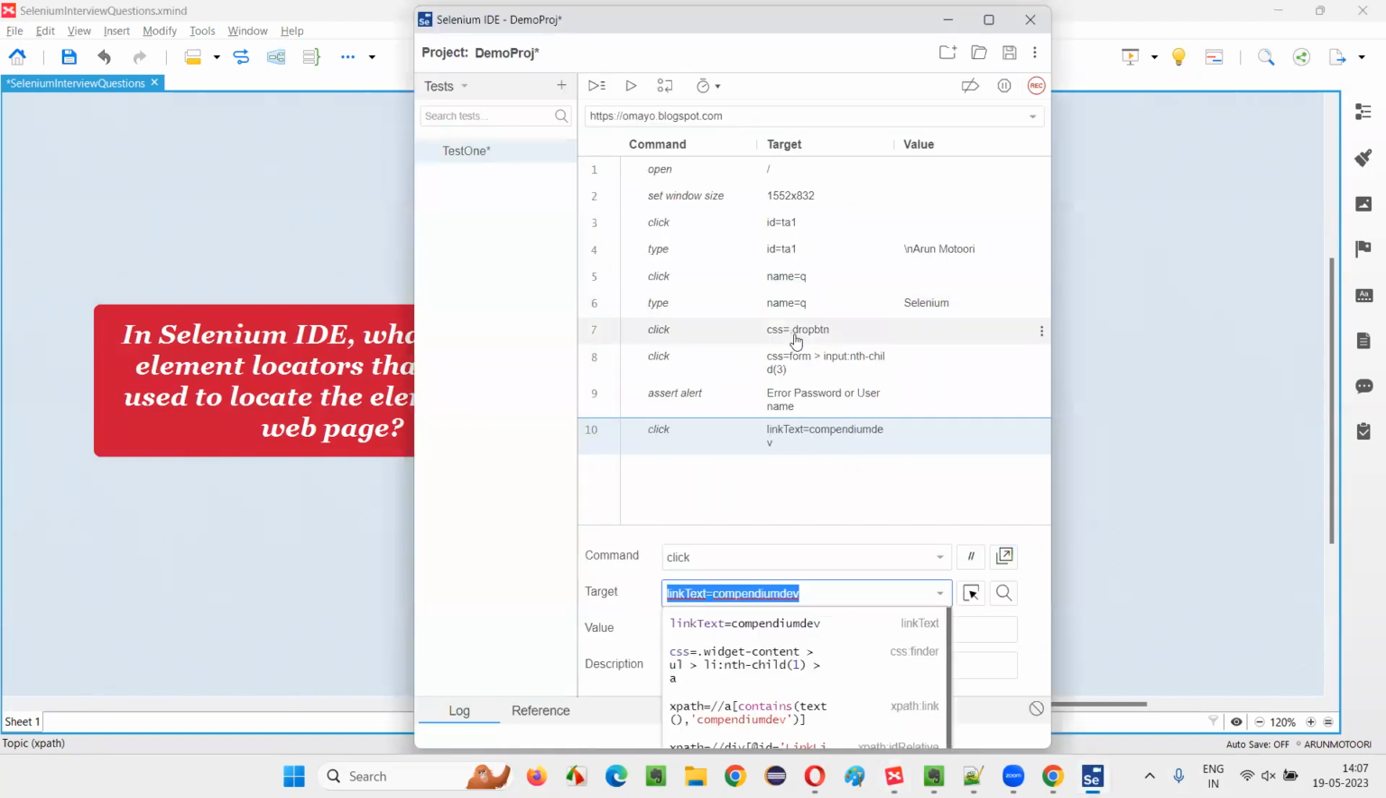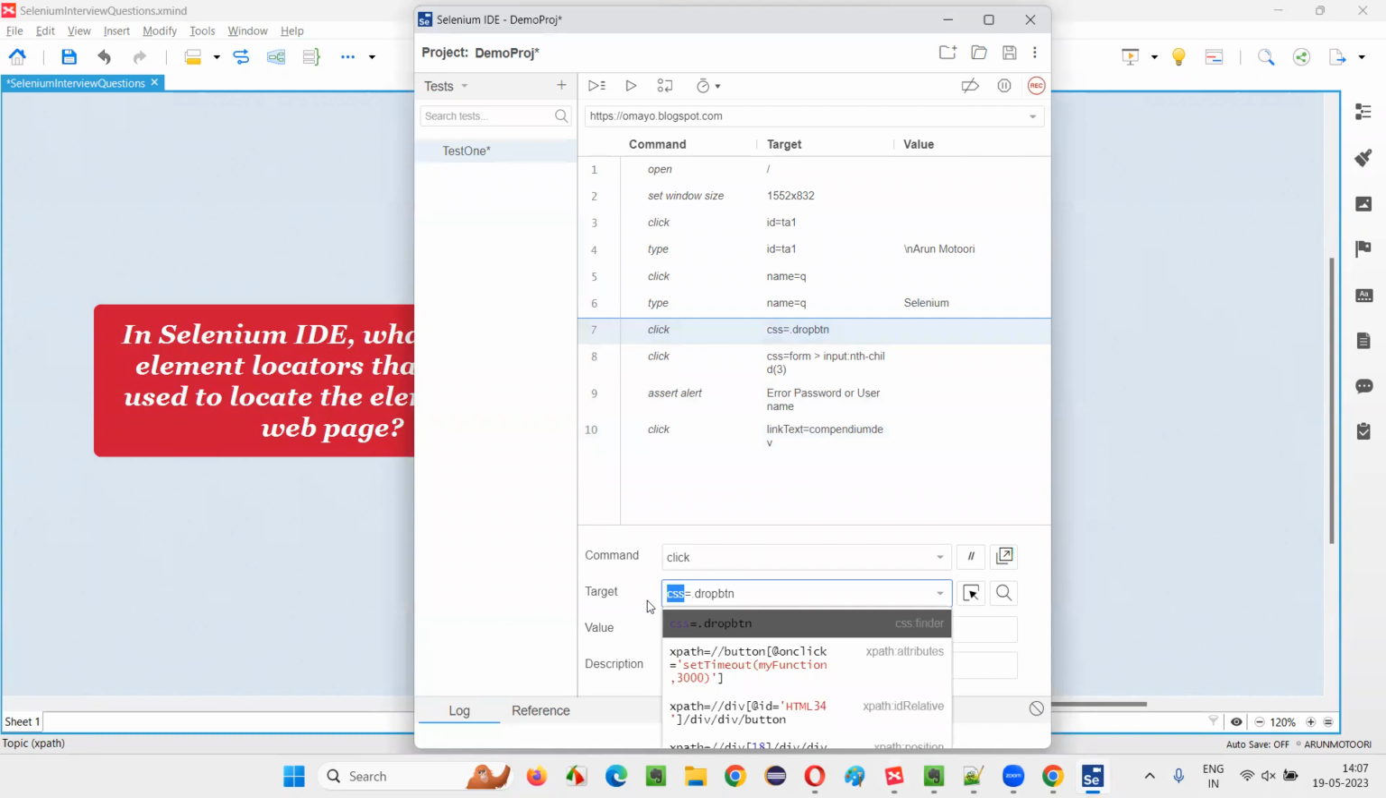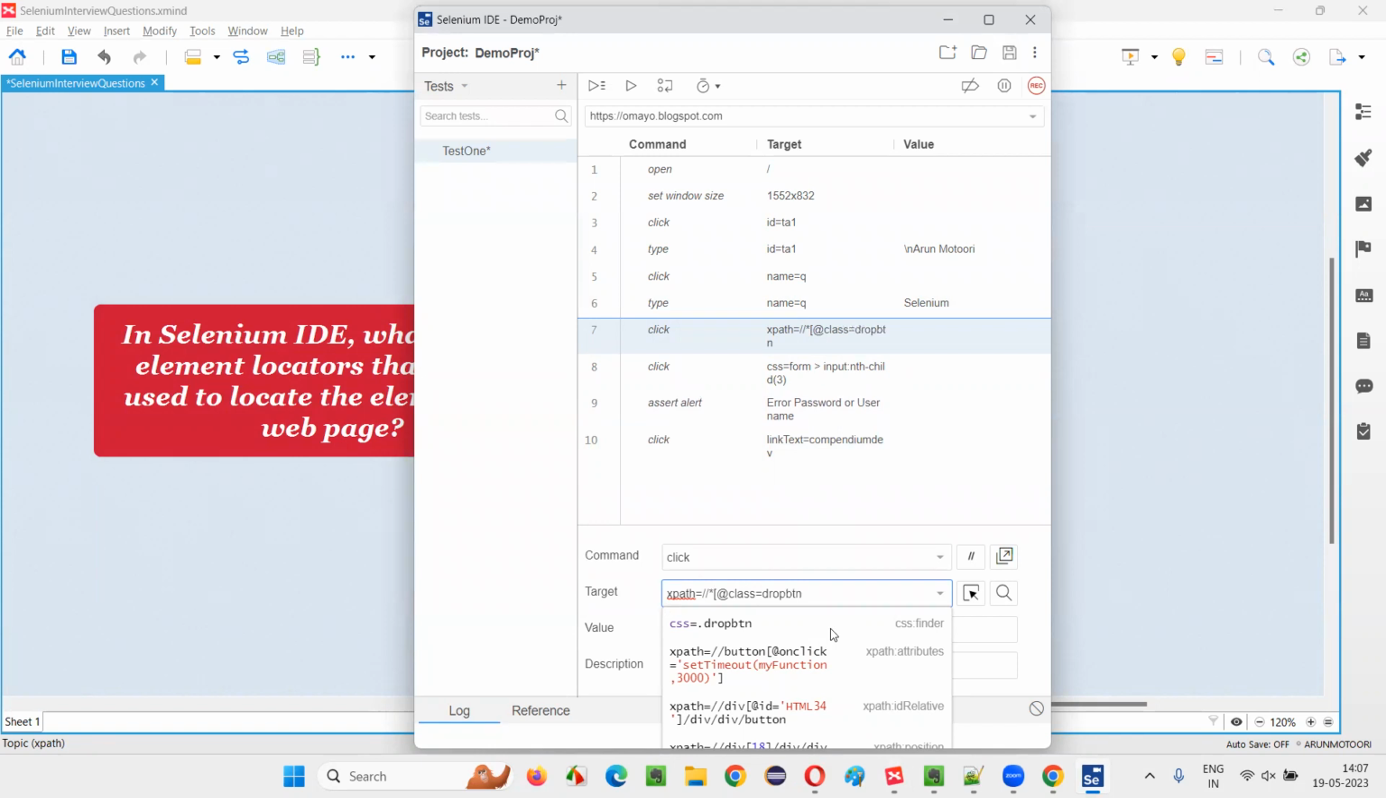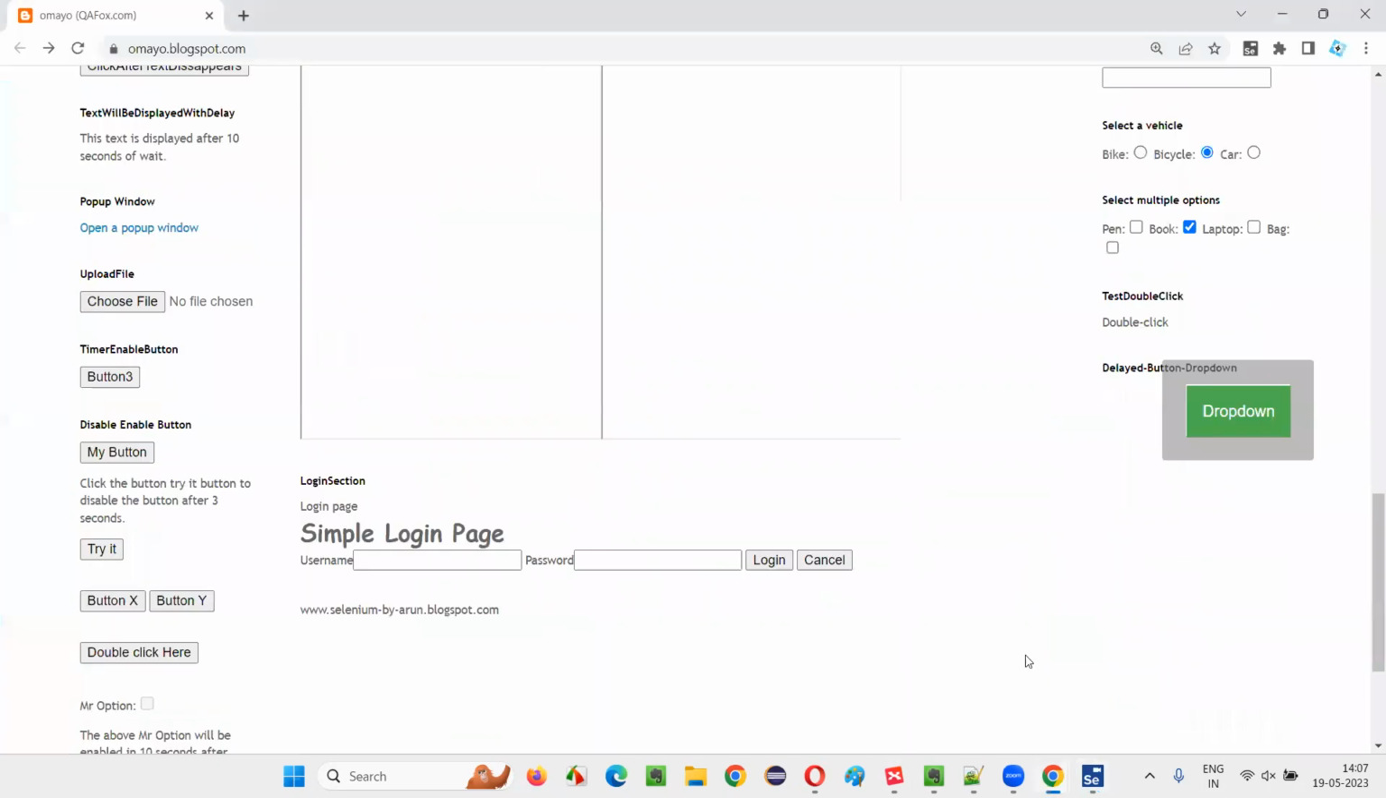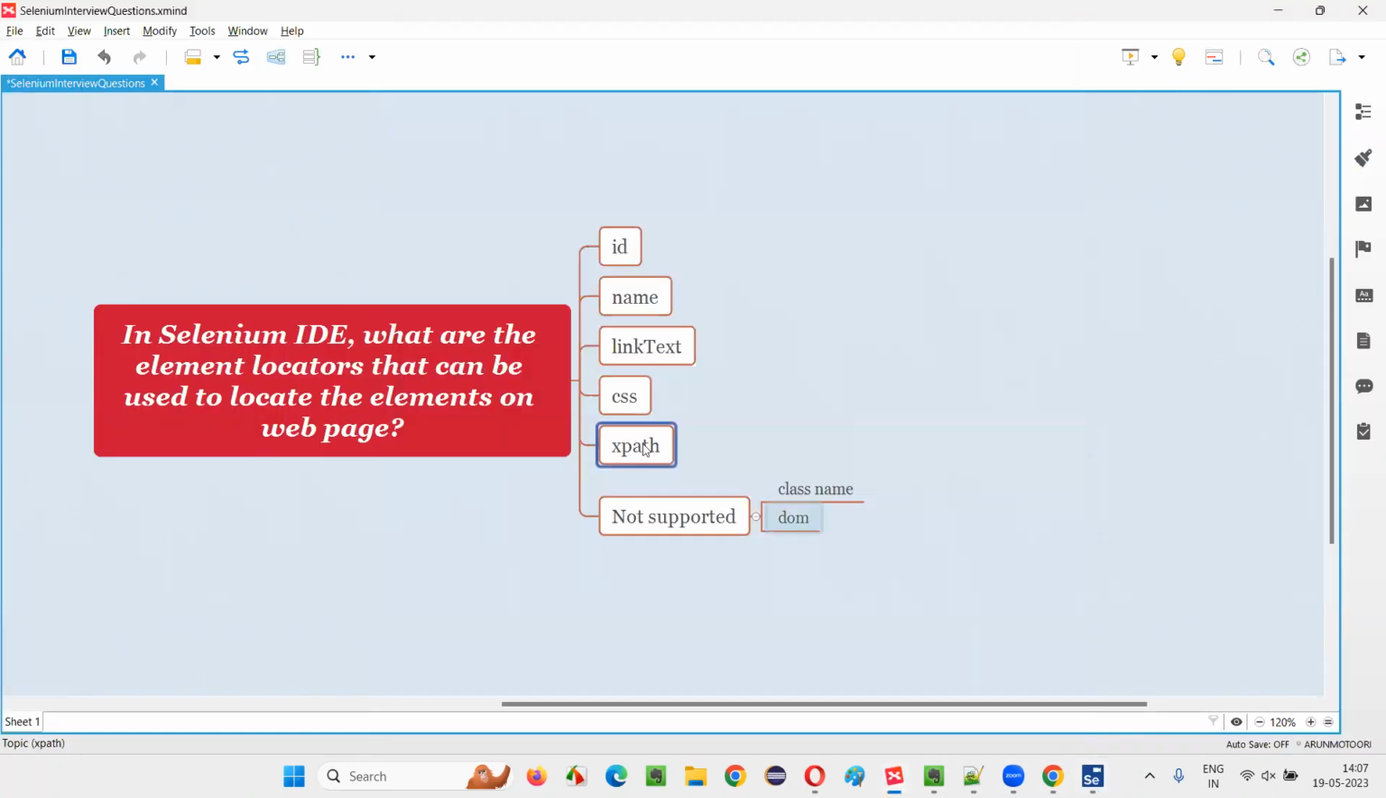Let me show you the XPath now. Instead of CSS, I'll use XPath. XPath is equal to double slash asterisk, open square bracket, @class is equal to, in single quotes, give dropdown. I'm converting that CSS selector to an XPath expression. Let's see whether it is working fine or not. You see it's working fine. The XPath locator is also working. Selenium IDE is supporting XPath expressions also. All these 5 locators are supported by Selenium IDE.